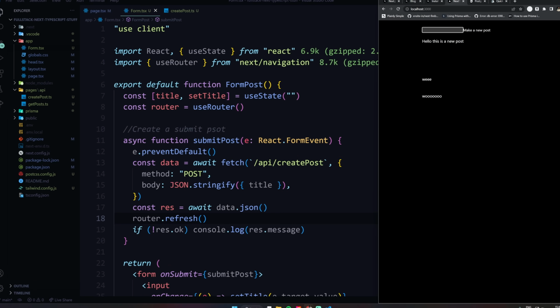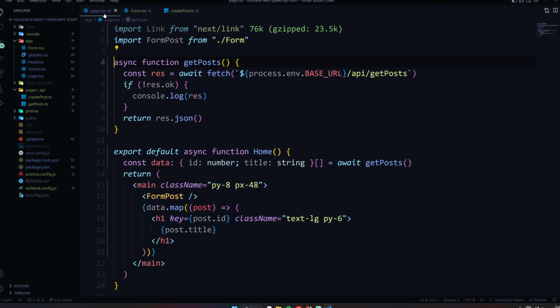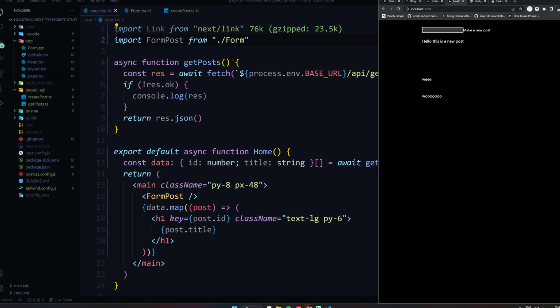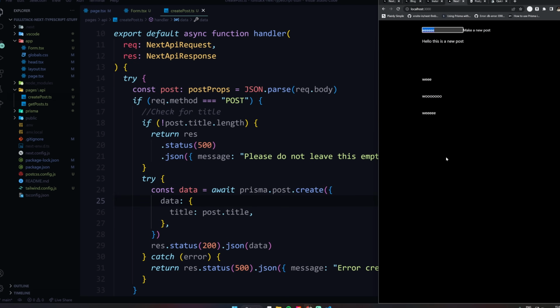So if I do something like, oh, and by the way, if I leave the page here on default, it's just going to cache it automatically. So if I add a new one and make a new post, there it is. We are getting the changes. And then you can clear out the form here as well if you want to, but that's essentially it.